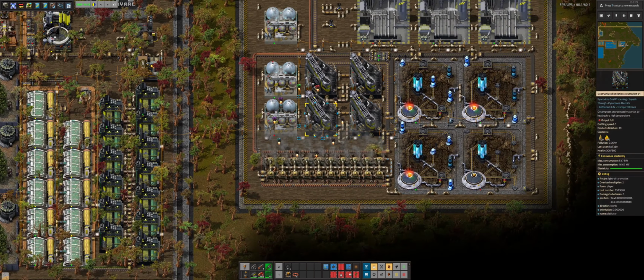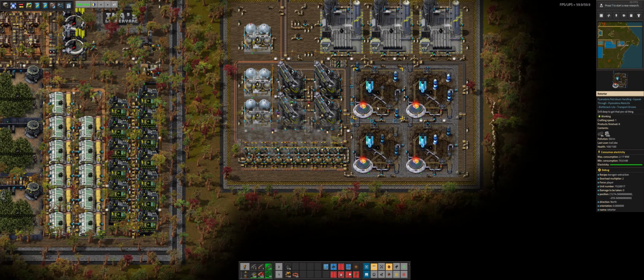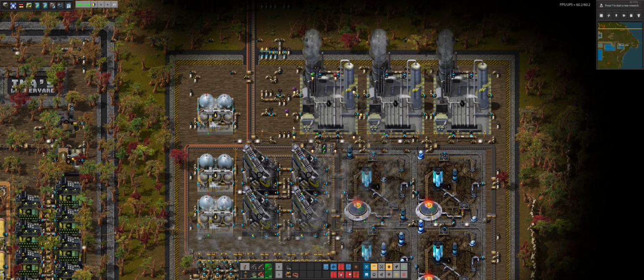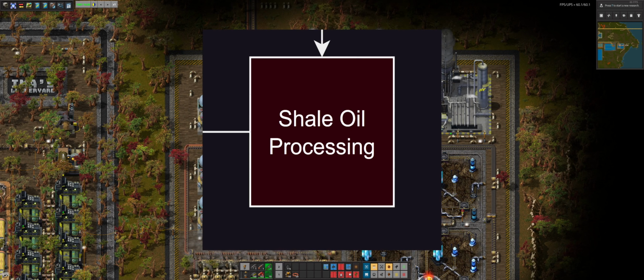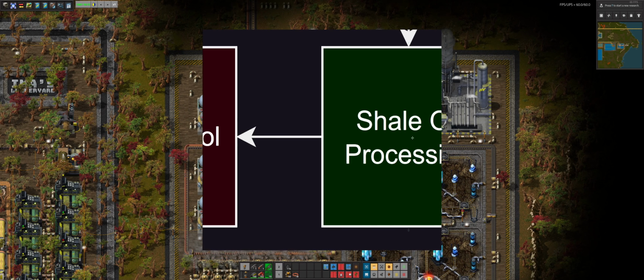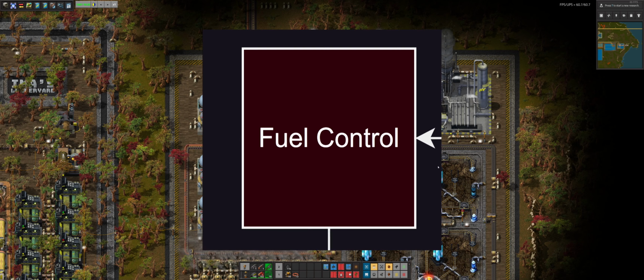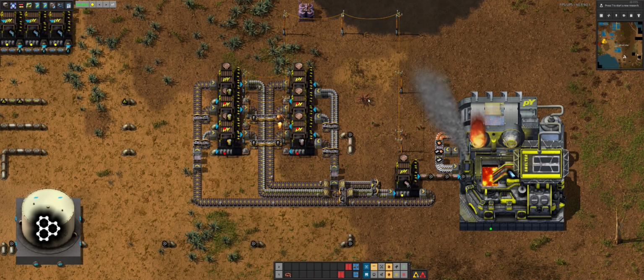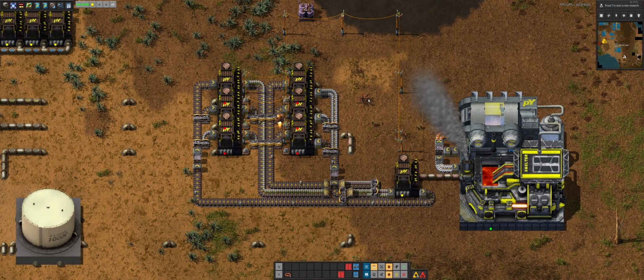And there we go, olefin plant placed down, and our shale oil is up and running. So we can go ahead and check this off, and then we can move on to the next thing on our list, which is fuel control. Alright, so this is fuel control, and it's actually a very simple setup.